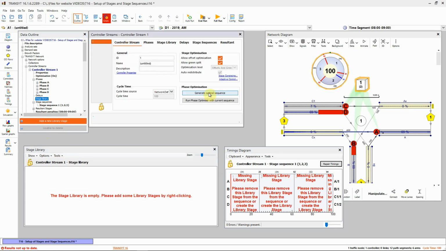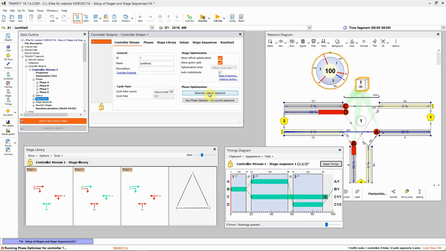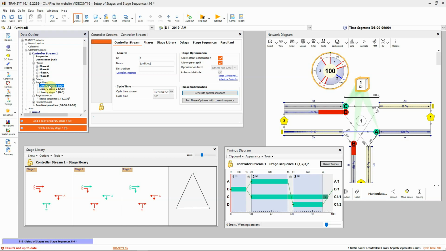Here's the button, Generate Optimum Sequence. I click that one button and instantly what the program has done for you is it's taken the phases that you've defined, used that in combination with the diagram to work out the suitable stages. So based on the intergreen matrix that you have set up, it will create these 3 library stages for you. It will have created the stage sequence for you as well. All of this to try to optimize the junction on the basis of minimizing delay.